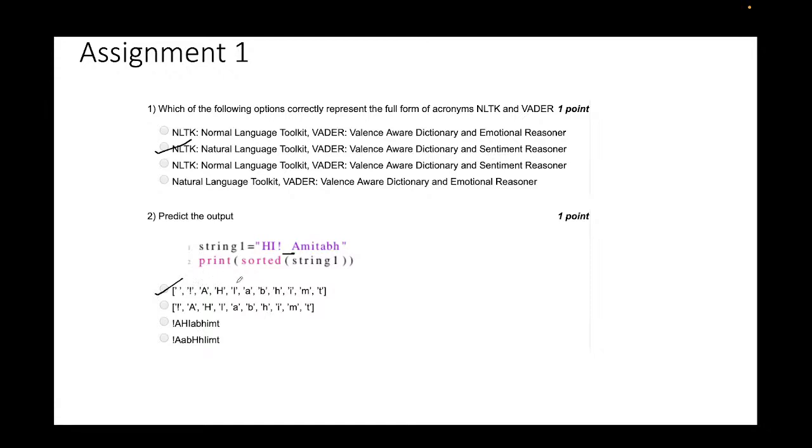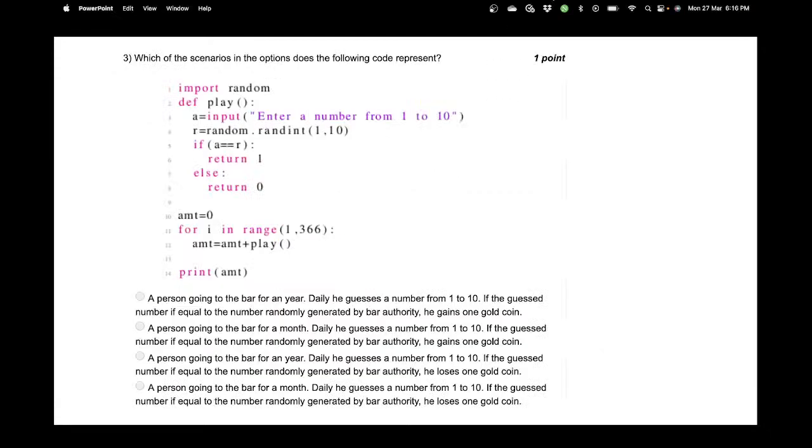After that, the alphabets are arranged in the ASCII value. So first capital letters and then small letters. Okay, so this is the order of precedence. So I hope this is clear with everyone. If you have any doubts, please ask. Okay, so if there is no doubt, we'll go to the next question.